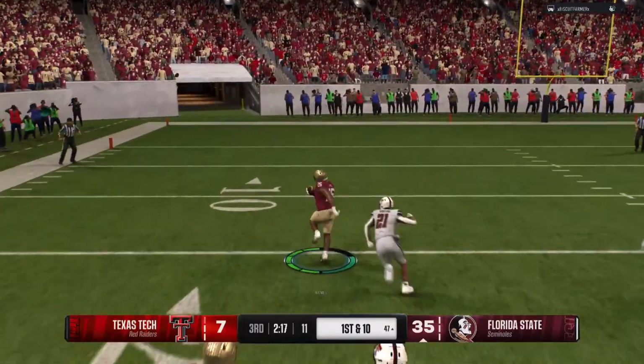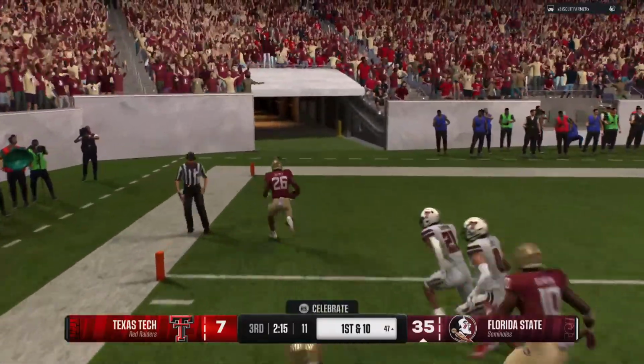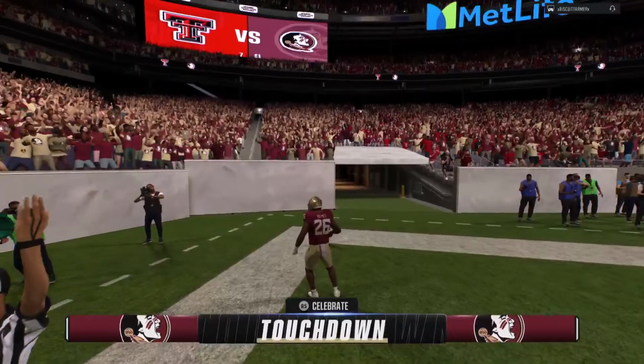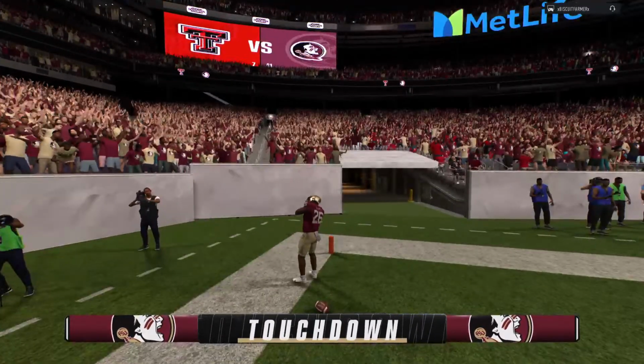On the move at the 30. Delivers the contact. Touchdown, no! And the pummeling has started.